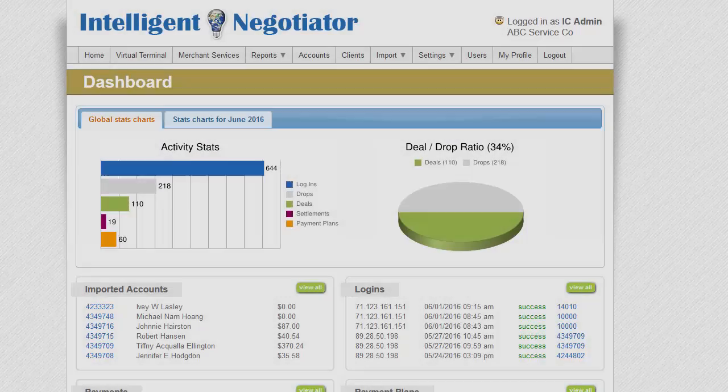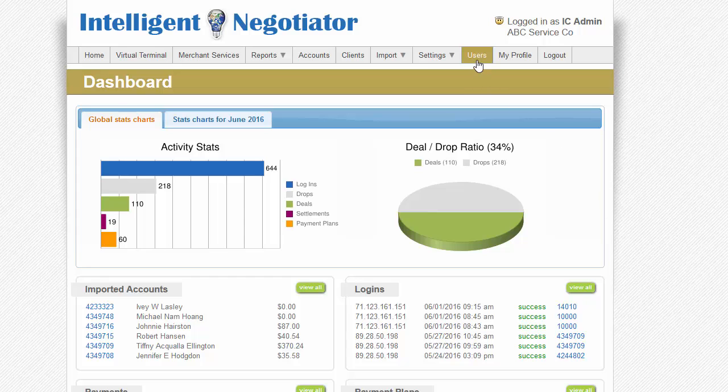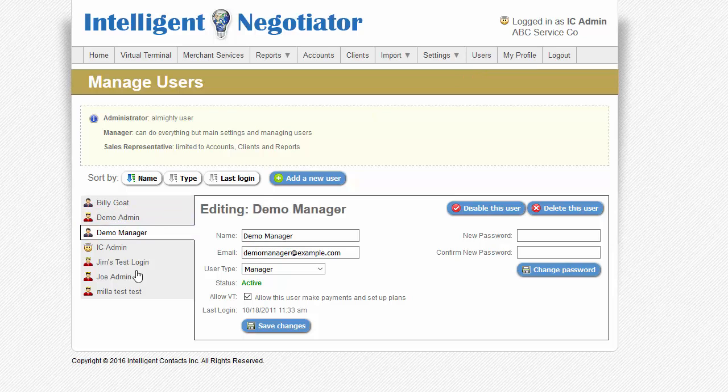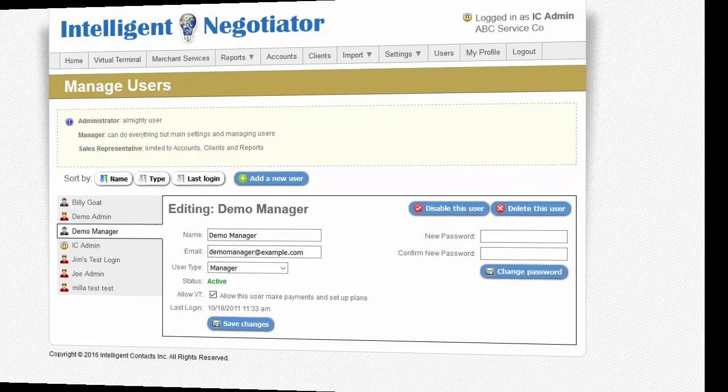The virtual terminal with an intelligent negotiator allows users to take one-time payments and set up payment plans right from the interface. To get started, be sure your users have permission to use this feature. Go to Users, select the desired user, and make sure Allow VT is checked. When you check this box, be sure and save changes.